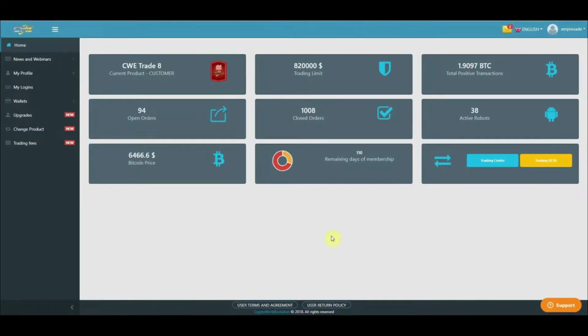Hey guys, I'm going to make a short video here just to show you how to use the new Crypto World Evolution Hpsi Pro bot. So what you're going to want to do first is log into your customer account, and as you can probably see, there's now two options when you go to the trading center. You have the trading center and the trading beta. So you're going to want to click the trading beta to access the Hpsi Pro.